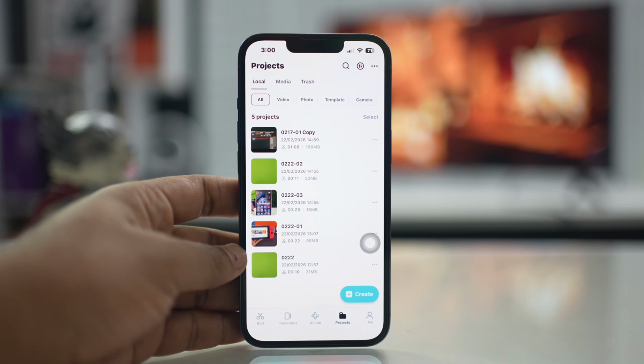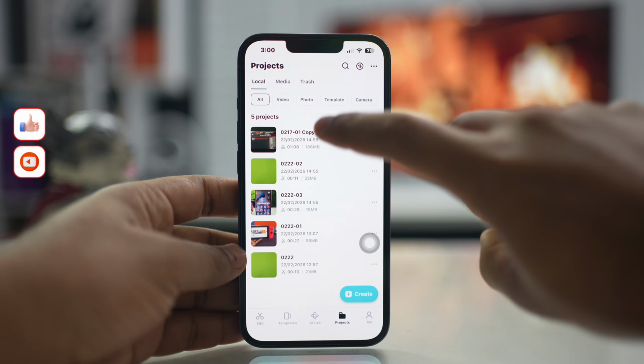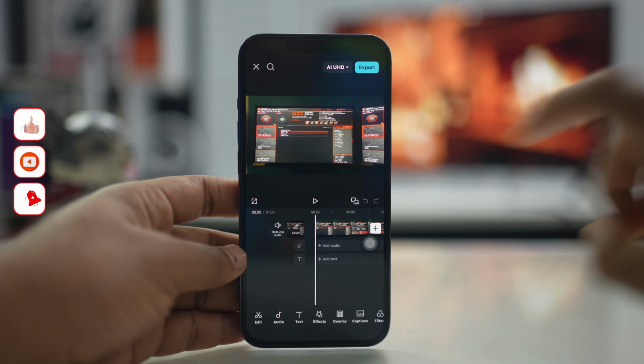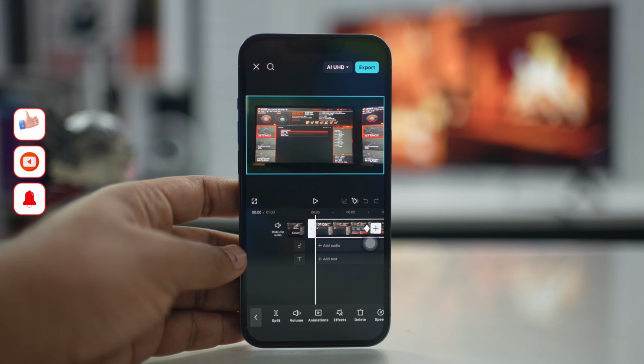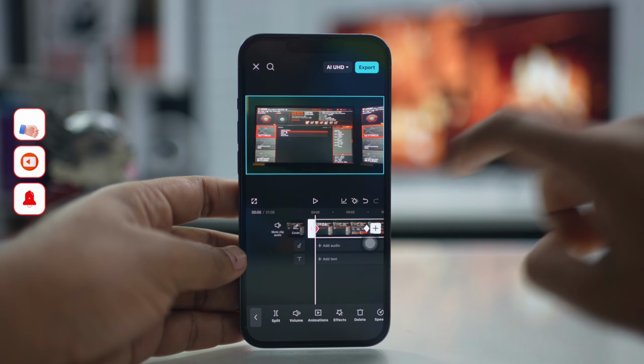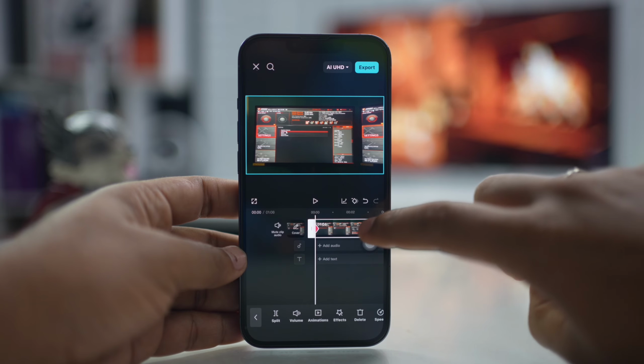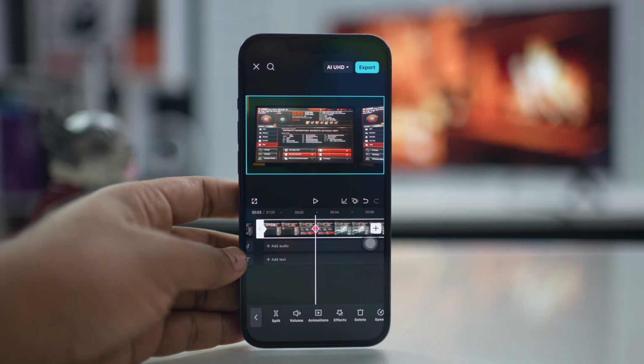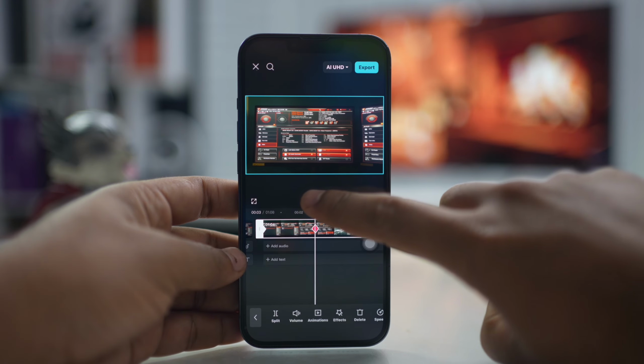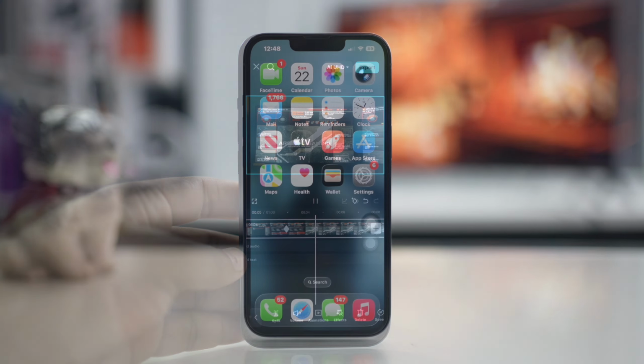Is your CapCut video preview not loading or showing a black screen on your iPhone? This usually happens due to low storage, temporary app glitches, or corrupted video files. In this video, I'll show you how to fix the CapCut video preview not loading or black screen issue. So without wasting any more time, let's get started.